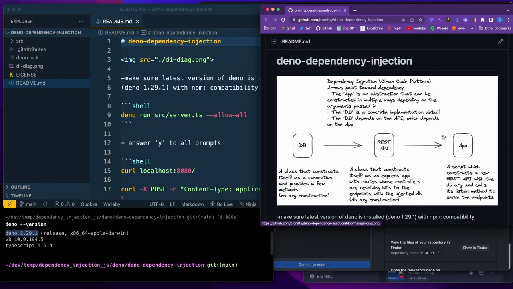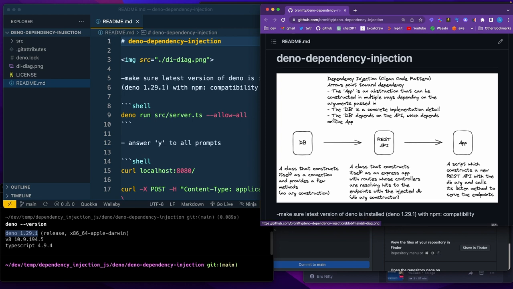Architecture is... so it's dependency injection, and I want to do it in Deno just because I wanted to use TypeScript and not mess with config. The app is sort of a clean architecture. It's a dependency injection, inversion of control, clean architecture pattern.